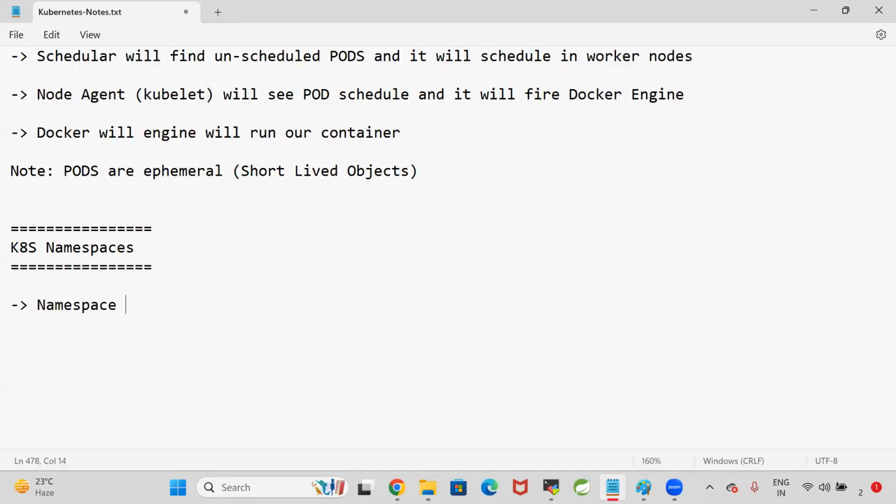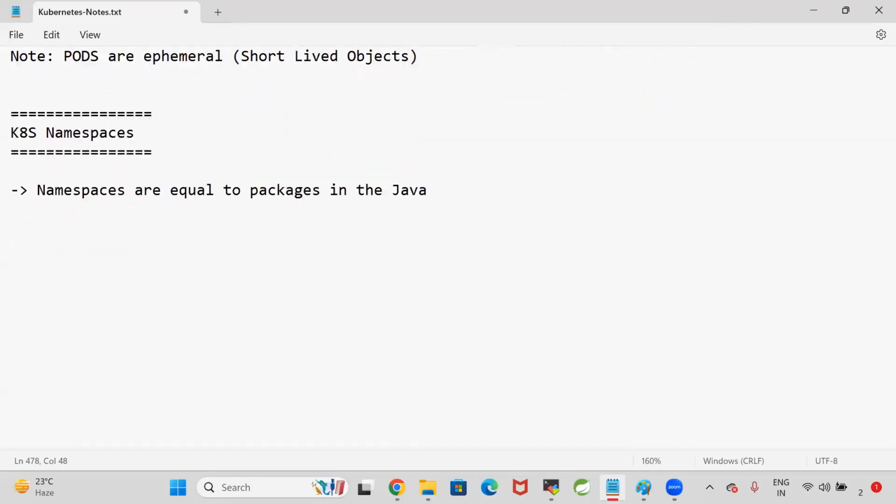Namespaces are equal to packages in Java. Okay guys, in Java, we are going to create several classes and we are going to divide the classes into packages, right? So these classes belong to one operation, and these classes belong to another operation. So a project will contain multiple programs, and the programs will be divided.